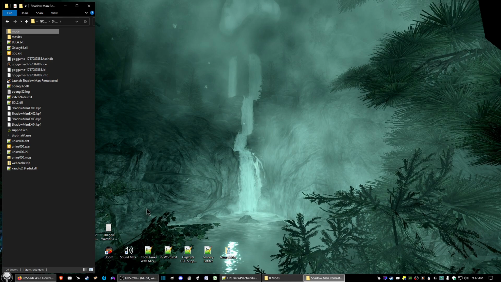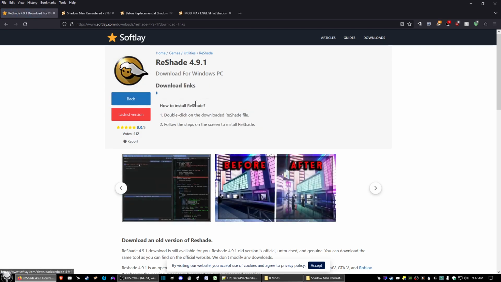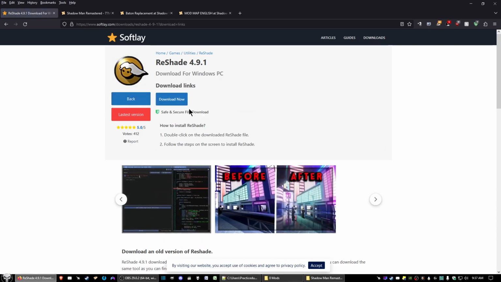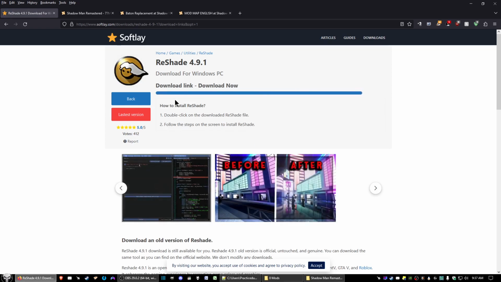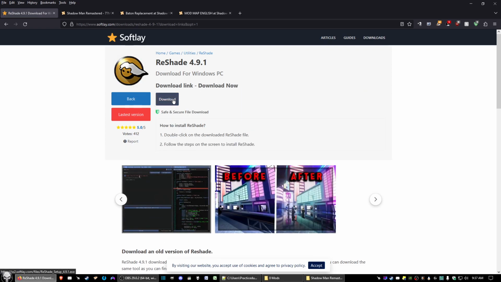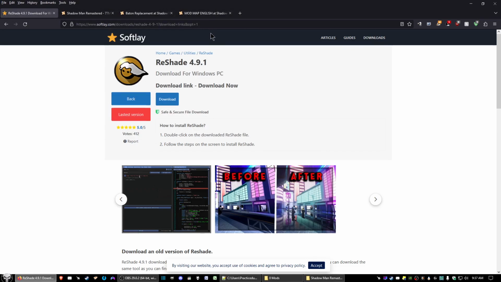Now I've got the links to the 4 mods in the description below, so let's click each one in succession, starting with Reshade 491. Click the free download button, wait for the progress bar, click download now, wait for the progress bar again, and then click download to actually download the file. Redundant, I know. And save the file to wherever you want to save it at.